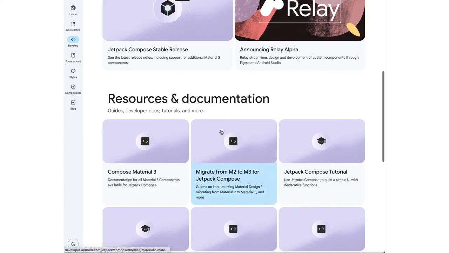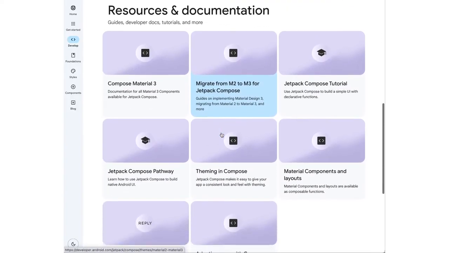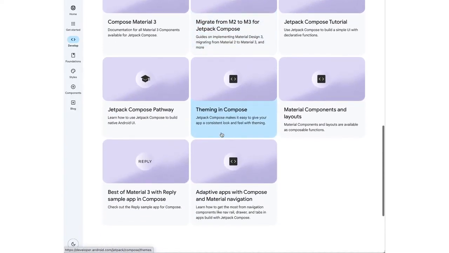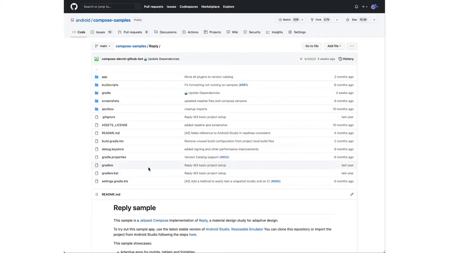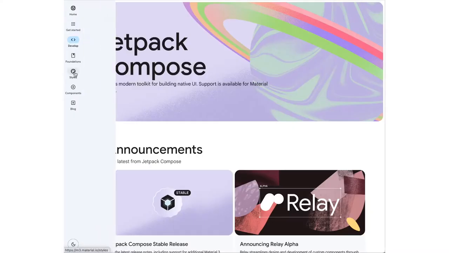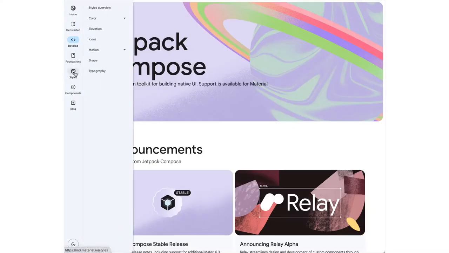The resources section of this page also contains some great tools, tutorials, and more information on how to learn about material design. This includes the Reply Sample app, where you can see Material 3 in action. When you hover over the Styles button on the sidebar, you will see a list of the style systems of material design, including color, elevation, typography, shape, and more.